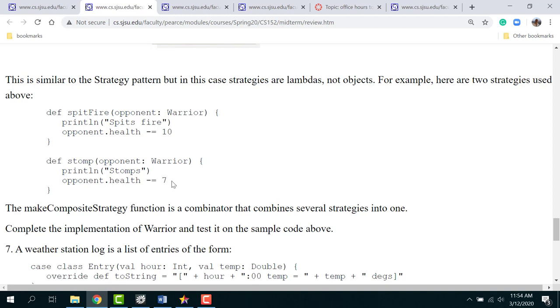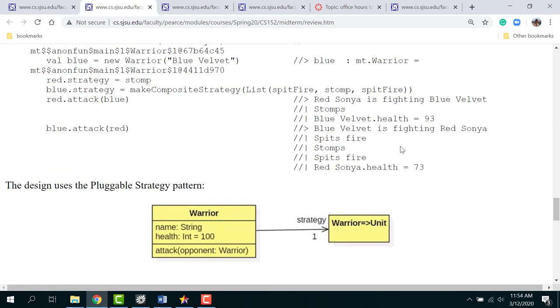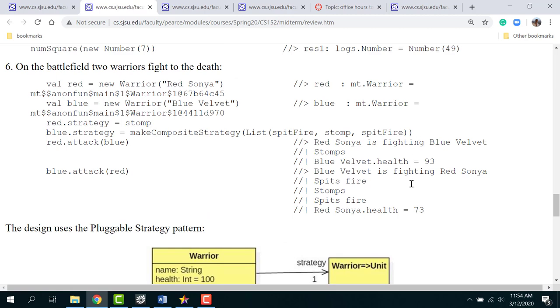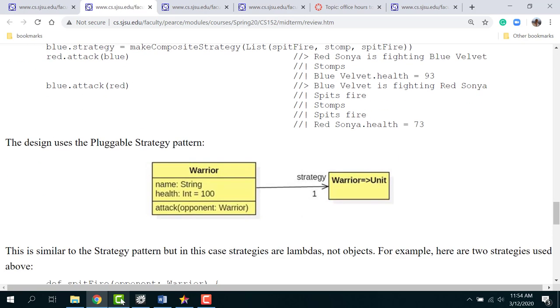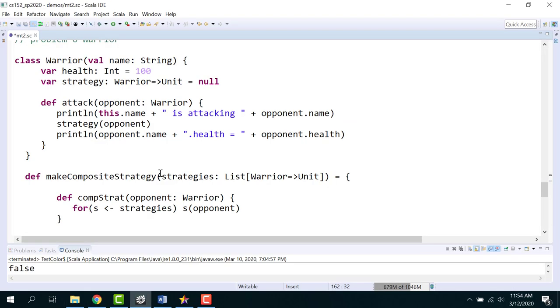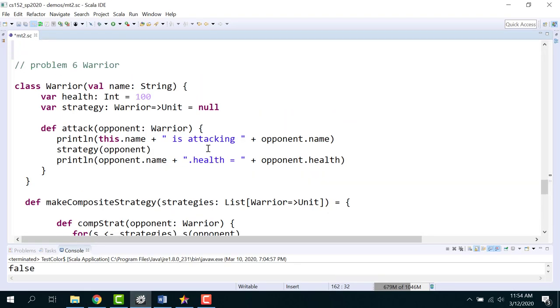And what I want you to do here is to create this combinator that takes several of these strategies as an input and produces a composite strategy. Okay, let's see if I did this.